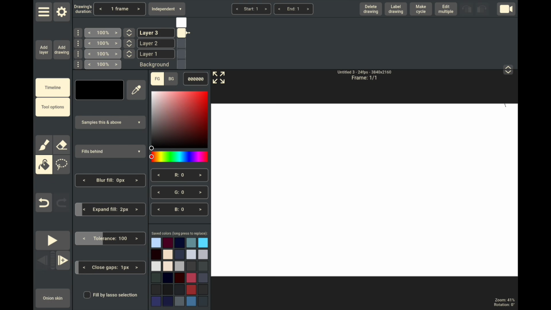The other difference you will notice is that right now, this layer above and fills behind is now in the upper part of this window or of this box. Before, it used to be in the lower part around this area, but now the lower part is occupied with a new option, which is fill by lasso selection. Also more of that in other parts of the video.